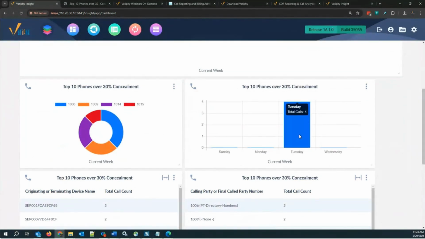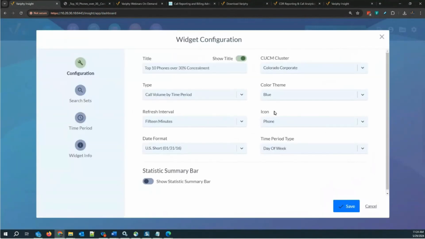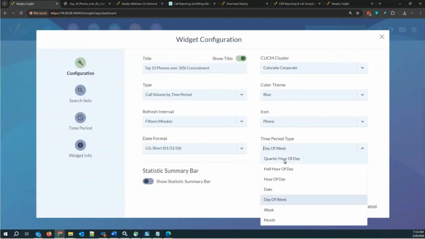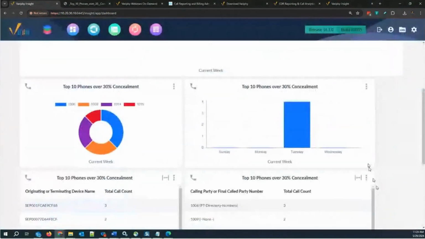You can do it by the time period. I did current week, and it's just grouping it by day of the week. But you can do this by anything from quarter hour up to monthly. So you can basically slice it up any way you want, if you want to see those tables that show any spikes in your concealment activity.